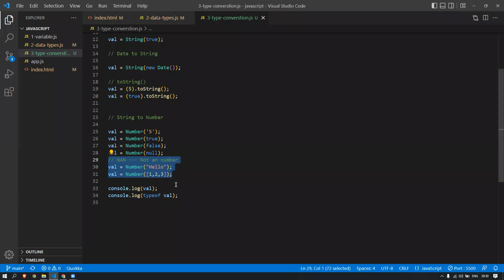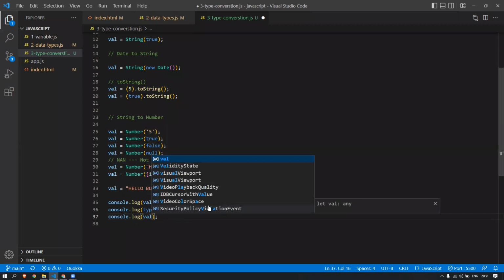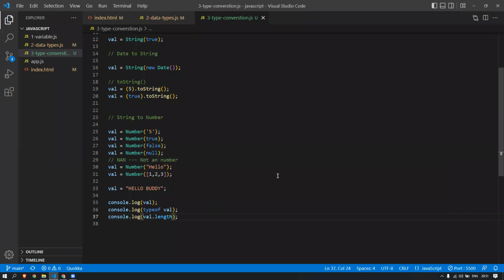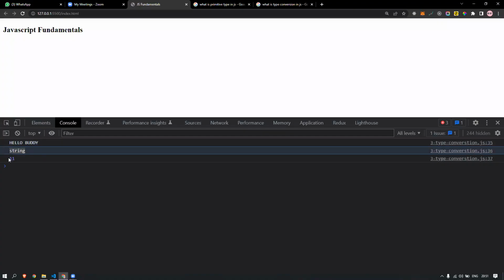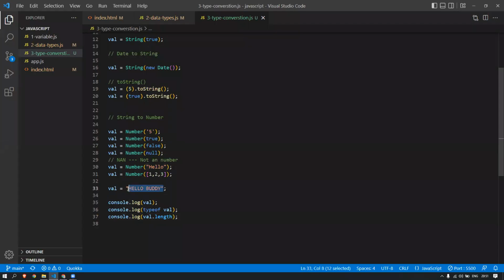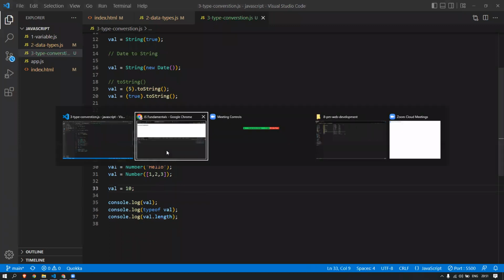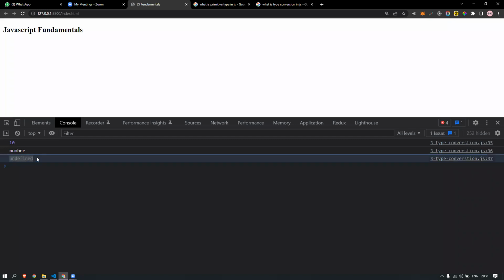So I want to show you something. A string has a length. I'm just creating some string here, Hello buddy. I'll check the length, val dot length. The last one, 11. So Hello buddy, string, is 11. For a number, we don't have any length. If I put 10 here, the number doesn't have the length. So remember that string only has the length property, not a method.